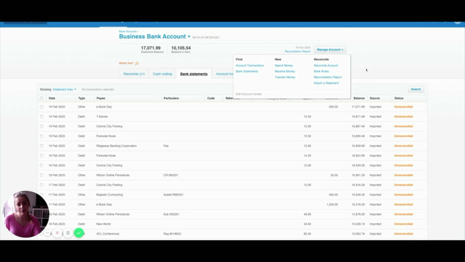There are a few other elements of the banking section that I haven't quite covered. Xero is quite in depth with the layout of the bank. I find it a little bit more confusing to get your head around than QuickBooks.